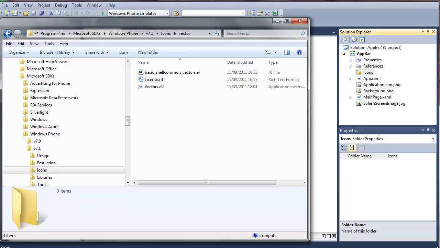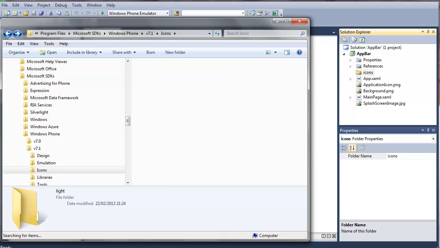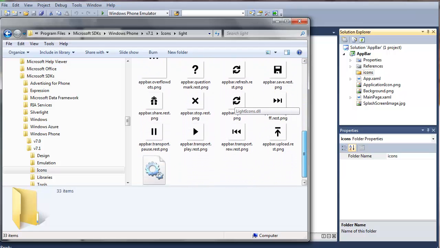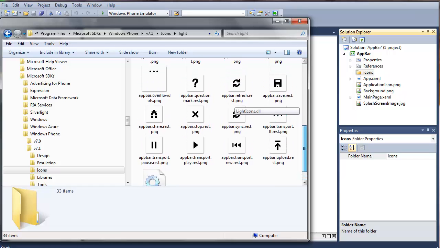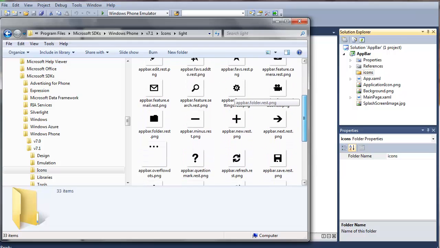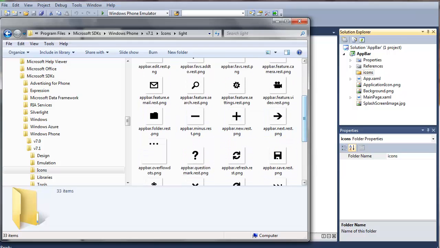Again, let me open up these. I'll just go through the light ones here. Notice that they're all PNG files. Again, the PNG allows for transparency at the back, so that's really what you have there. And likewise, there's my minus, my plus.